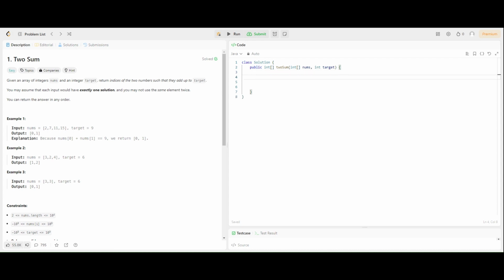So notice how I said hash map, so we have to make a hash map of integer, integer. We'll call it our prevMap, which is a new HashMap. So our key is going to be the number and the value is going to be the index of that number.